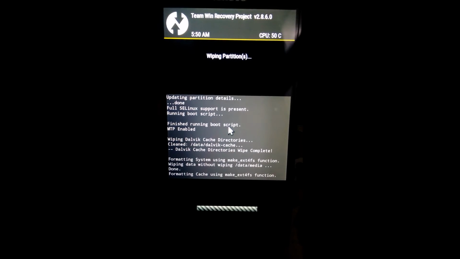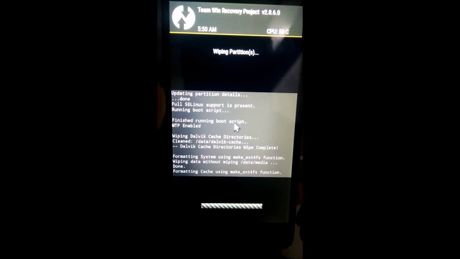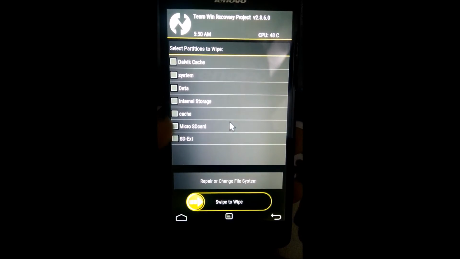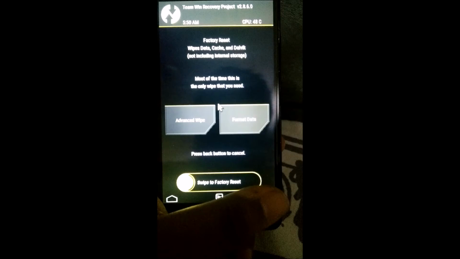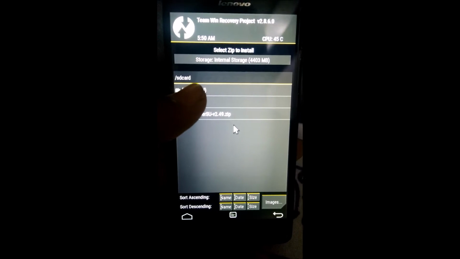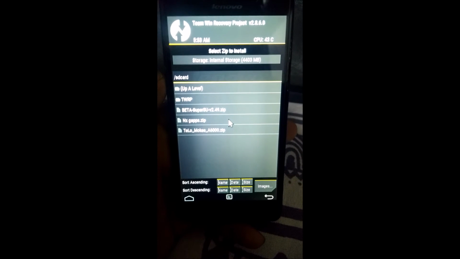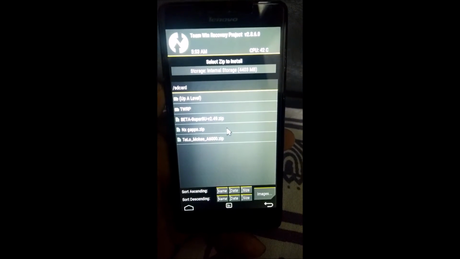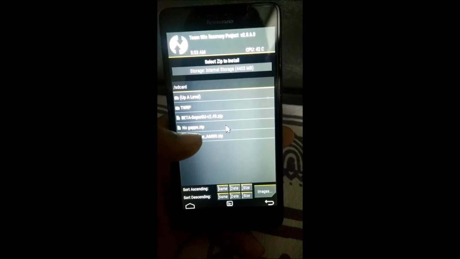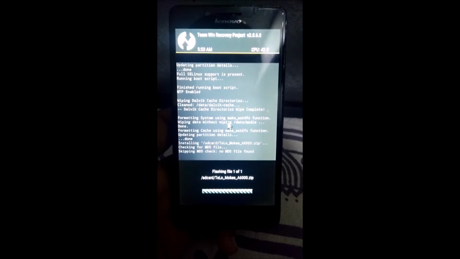It's almost complete now. And it's done. So now let's go back. Again, let's go back. Now we need to click on install and browse through the folder in which we have saved our files. Remember, if you have forgotten to copy your files, you can also transfer your files from your PC to your mobile while you are on TWRP. First, we need to flash our ROM now. So I'll swipe to confirm, and the flashing begins.